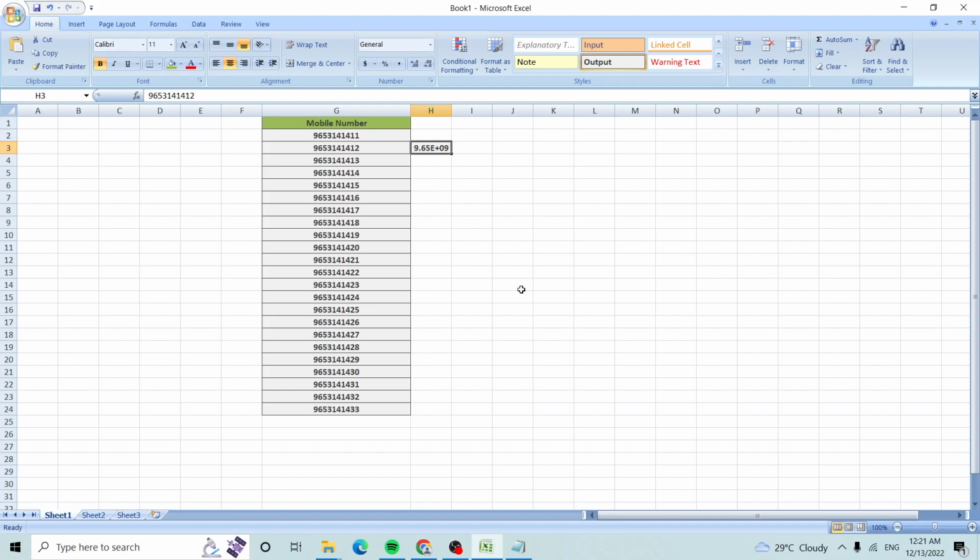So let's start. I have one Excel data with many mobile numbers and I want to add plus 91. If you add plus 91 before the mobile numbers manually, it will take more time. So I will help you here to save your time to append any value in the column. So let's start with a simple example.